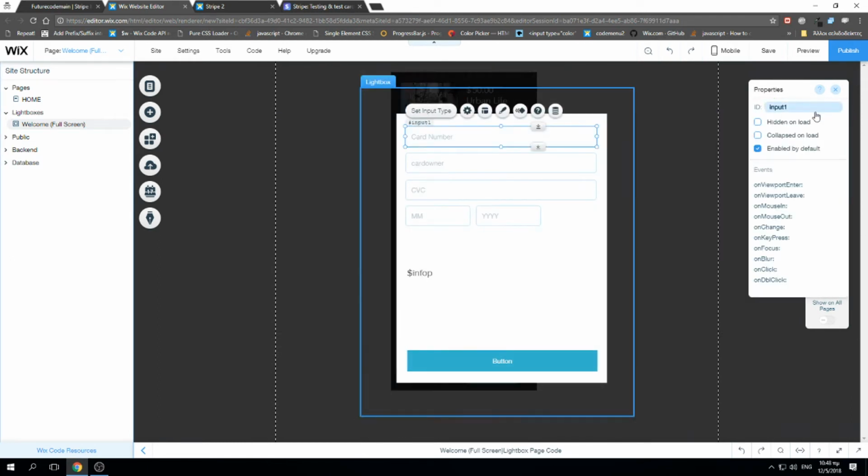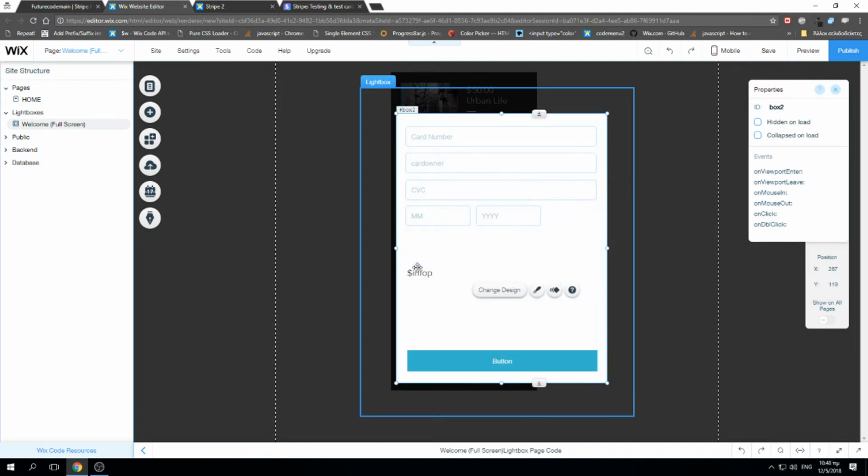You can change the IDs to whatever you want. I will have it as card number, card owner, card verification code, CVC, month, and year. For the year, it needs to be 4-digit format and not 2-digit. So be careful with that. And we have that here.